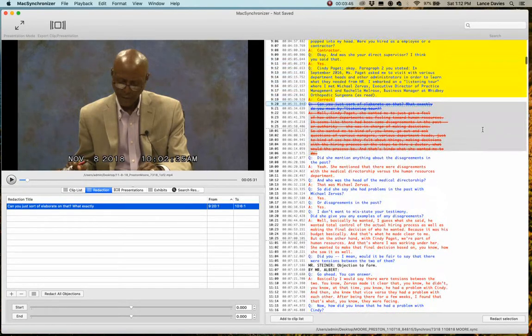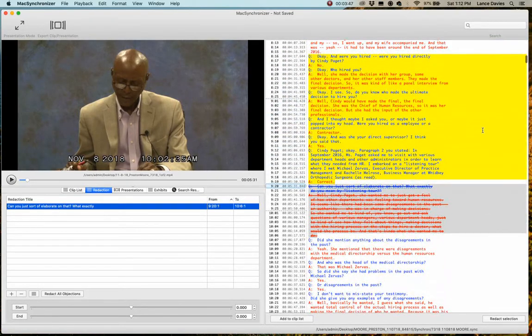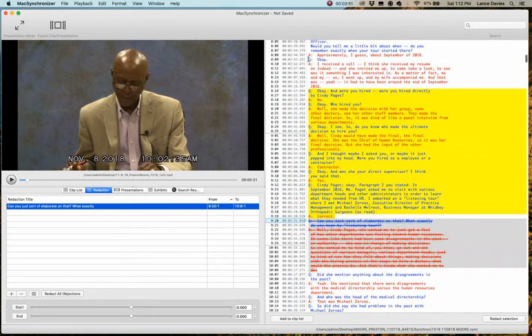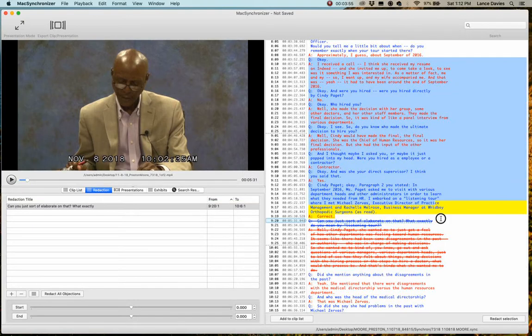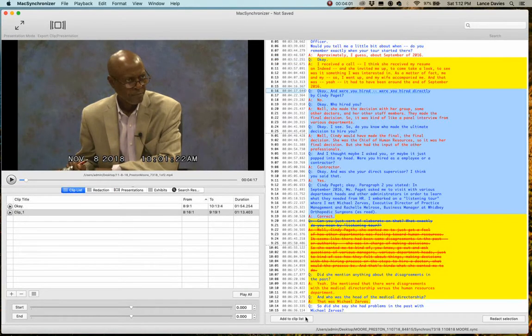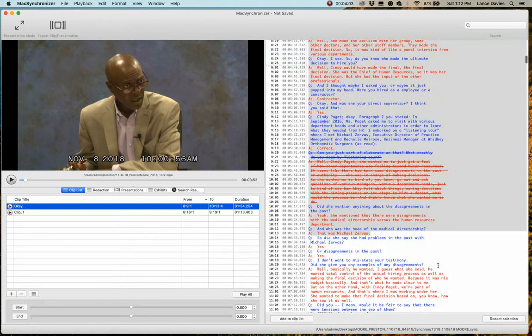And the reason is that if I make a selection that includes a redaction, let me just do another one here, starting with this question, all the way down through, and I make that a clip, then when that plays, it is going to skip right over the redacted section. You're never even going to know it was there.